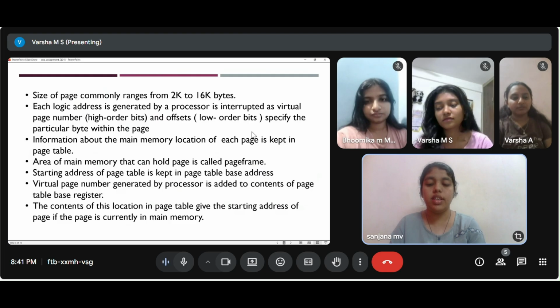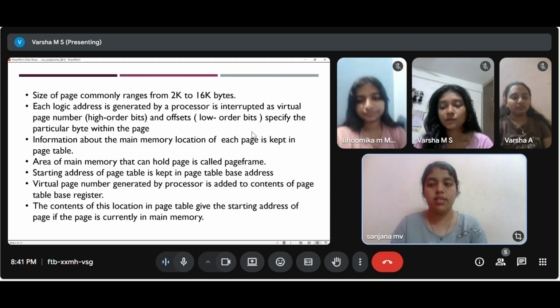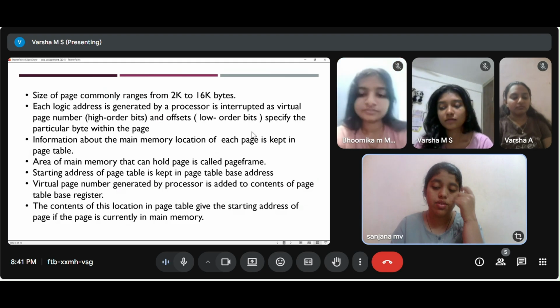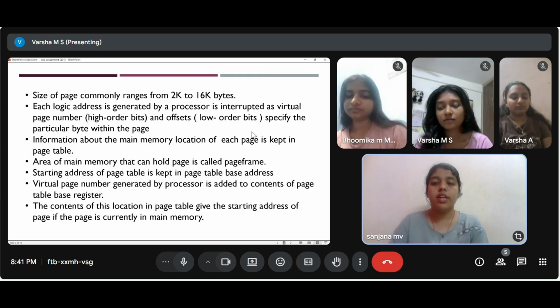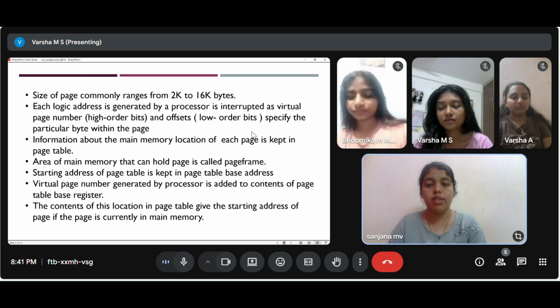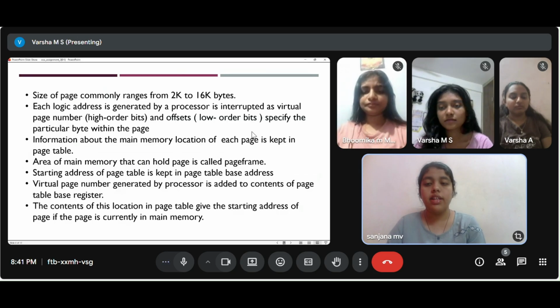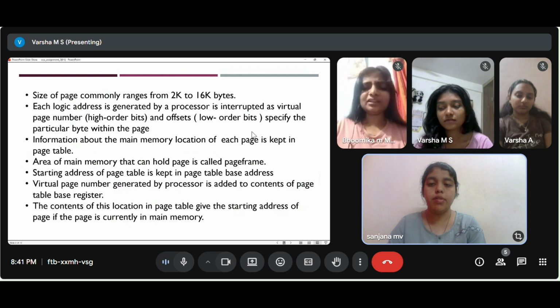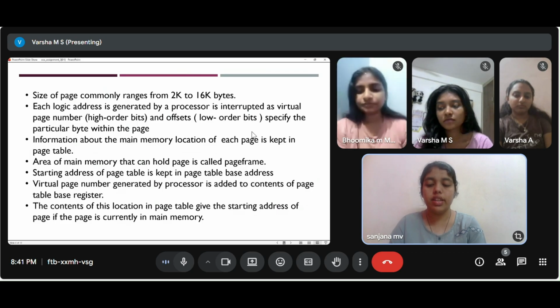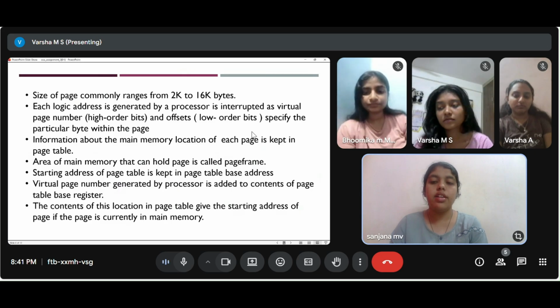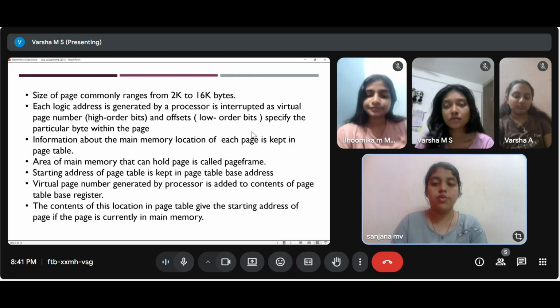Page number identifies the page, and offset identifies the exact byte we have to search. And next, the page frame is the area in the main memory where a page can be stored. The starting address of the page table is kept in the page table base register. Next, the page table entry will tell where the page is in the memory and gives its physical address. The contents of this location in the page table give the starting address of the page if the page is currently in the main memory.